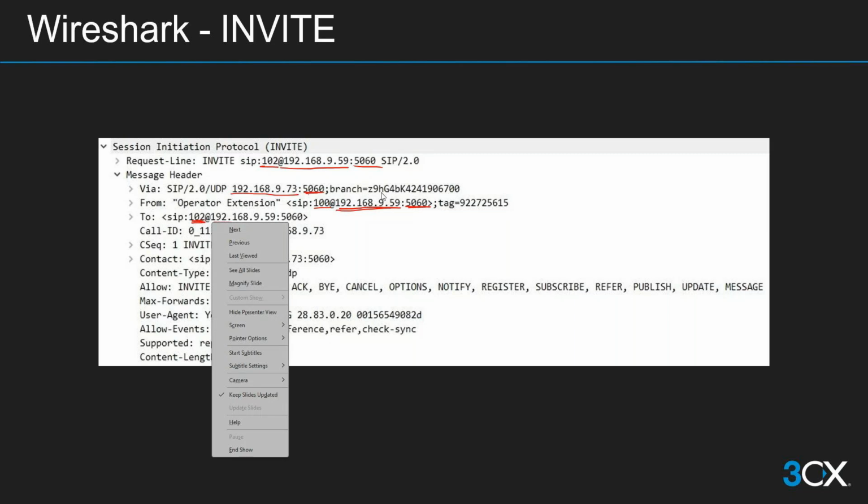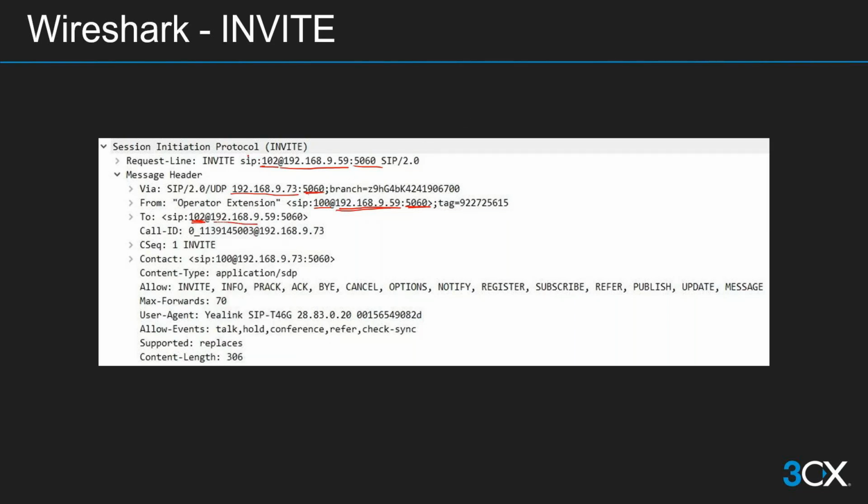Oops, I was wrong up here. It's not that this is the actual phone. That's the invite where we are going to send the invite to 102. Sorry for that one. So here we send the request to call that extension, which is registered on that SIP server. Then we have here the call ID on the phone itself.